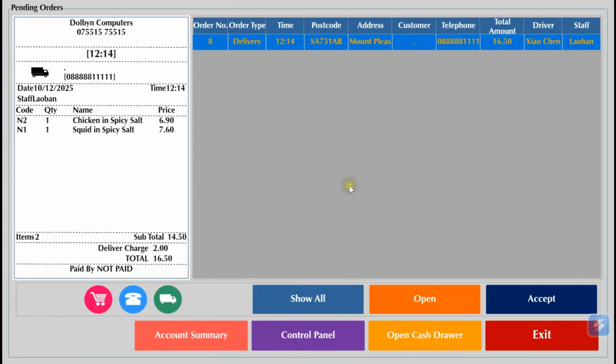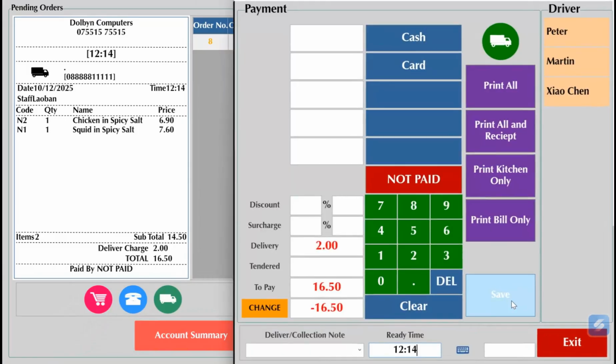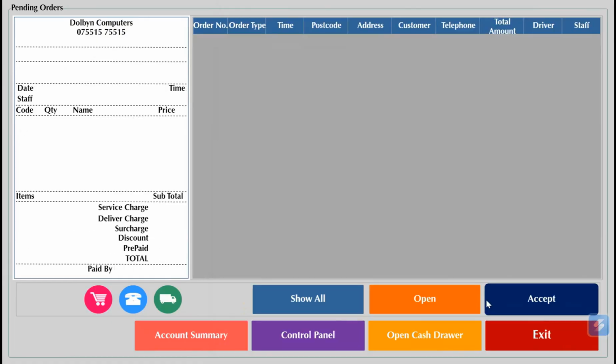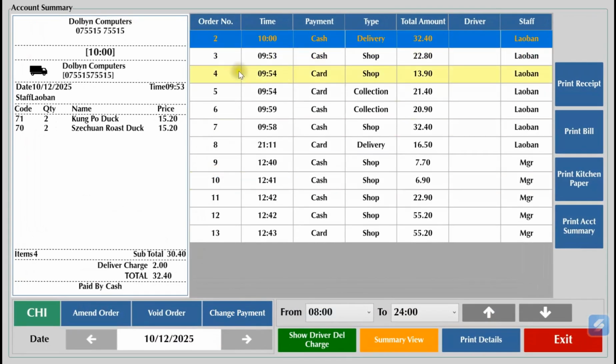Pending. Now, as you can see, there's one that hasn't been paid yet. So you settle it. This one was paid by card. All right, so everything here is cleared now. All the orders are paid for, so there is nothing outstanding at this point.